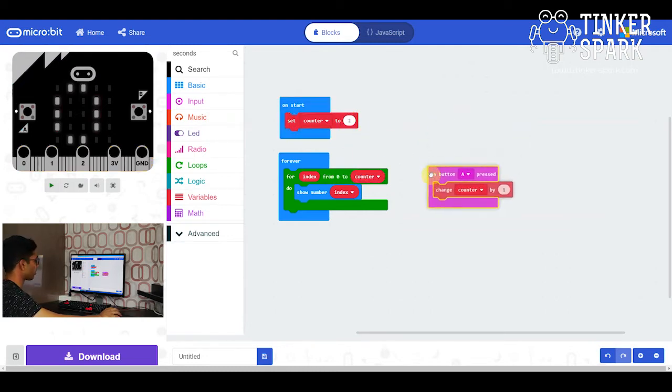But now we also have added this on button A press, change counter by 1. That means add 1 to the number that our for loop is counting up to. So in this case, it's going to count 0 1 2, but when I press the button A, it's counting up to 3 now: 0 1 2 3. Press the button A again: 0 1 2 3 4. Once more: 0 1 2 3 4 5.